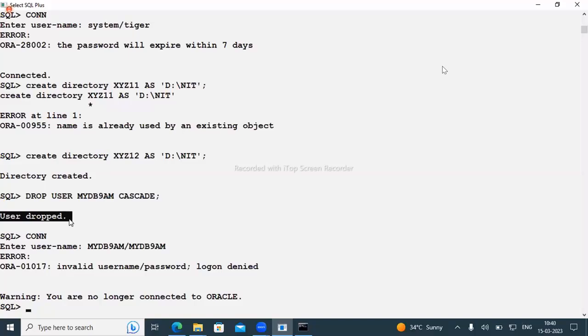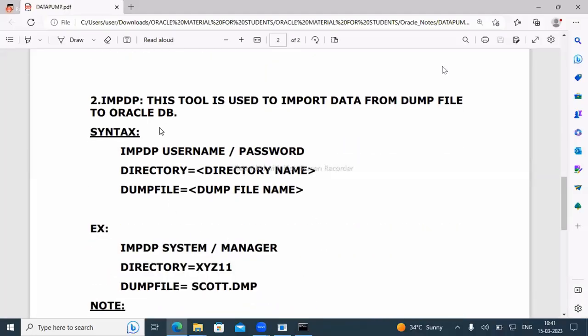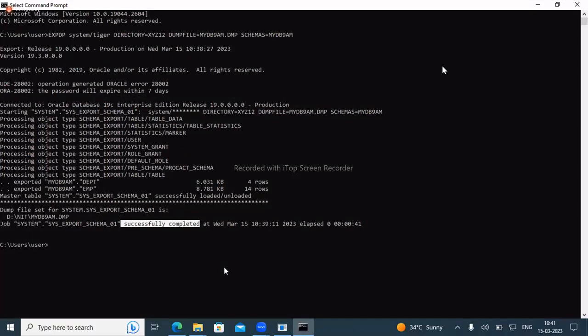Now I'm going to import into it. The importing syntax is IMPDP. This tool is used to import data from a dump file into an Oracle database. Same as with export, you give IMPDP, username, password, your directory name, and dump file name. That's it. Let me come to your command prompt.